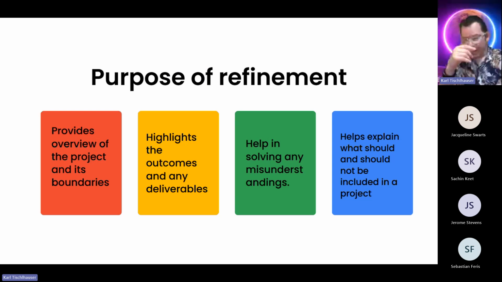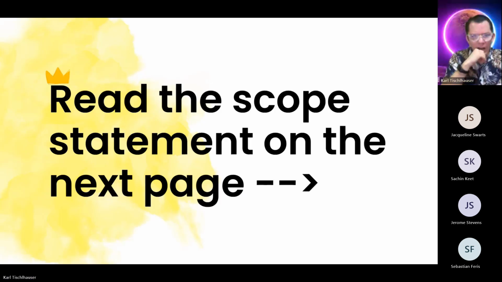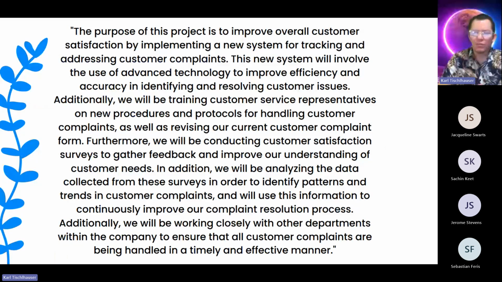done. Okay. So I'm going to give you a scope statement, and I want us to read it. I will read it. So it says the purpose of this project is to improve overall customer satisfaction by implementing a new system for tracking and addressing customer complaints. The new system will involve the use of advanced technology to improve efficiency and accuracy in identifying and resolving customer issues. Additionally, we will be training customer service representatives on new procedures and protocols for handling customer complaints, as well as revising our current customer complaints form.